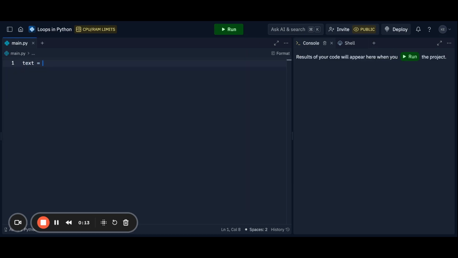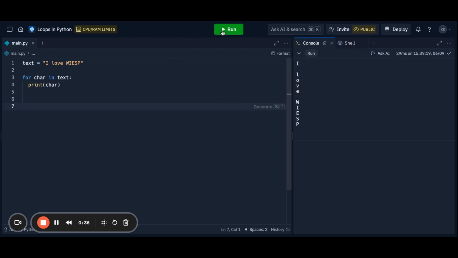You can also use for loops to iterate over a string. Suppose we have a variable text that holds the string "I love WISP". We can create another for loop like so, char standing for character because we're looping through each character in the string, to therefore print that character. When we run this code, it will print out each character in the variable text on a new line.